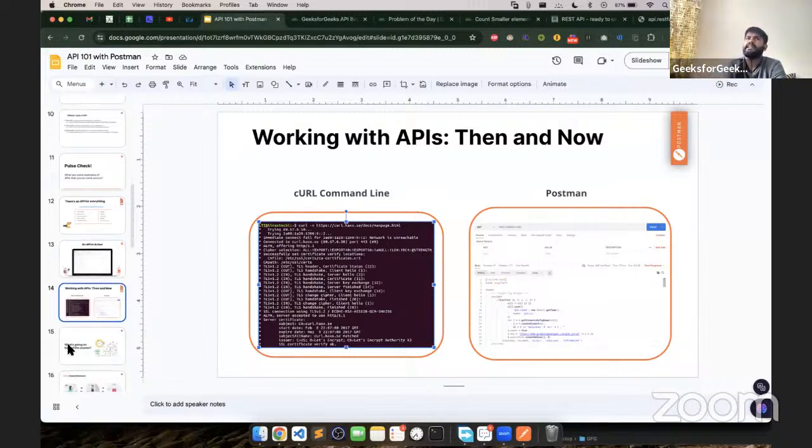It is just like earlier, when operating systems were not like this, there were only command line operating systems. Now we have graphical user interface operating systems. In the same manner, earlier we had the command line to make requests. Now we have Postman to make requests. You can still use the command line in an operating system. In the same way, you can still use the command line to test APIs.